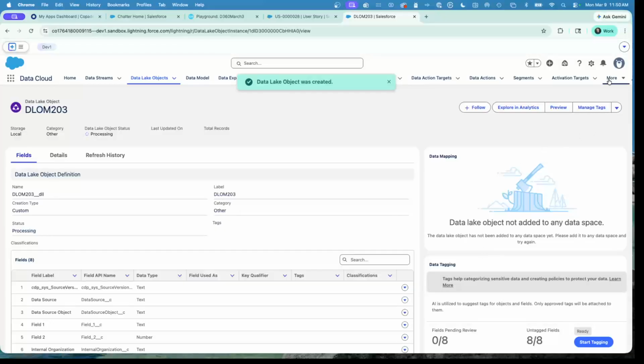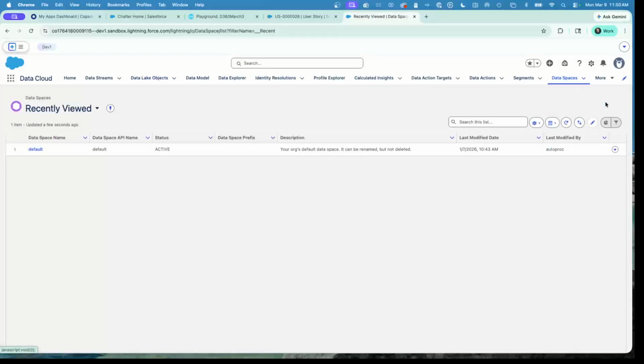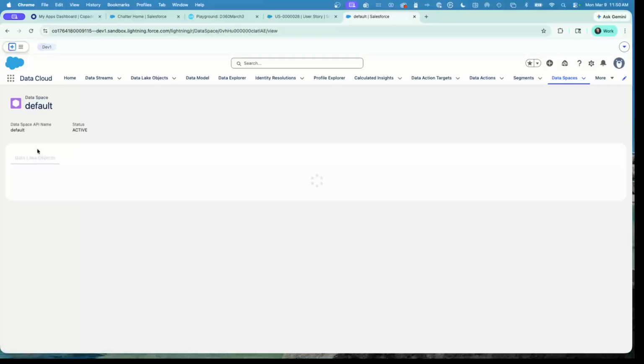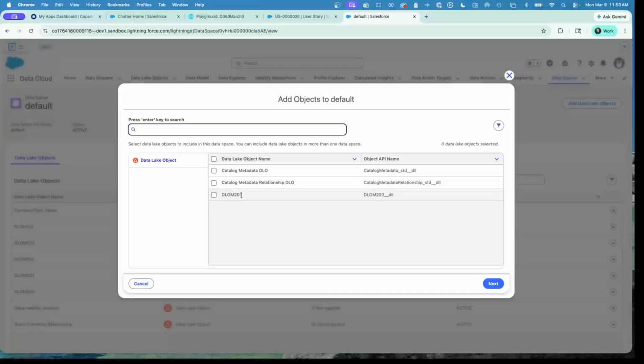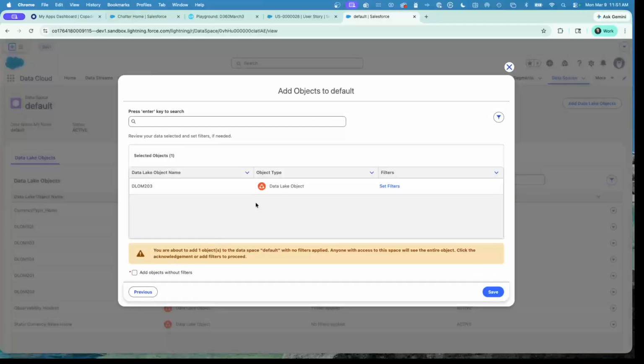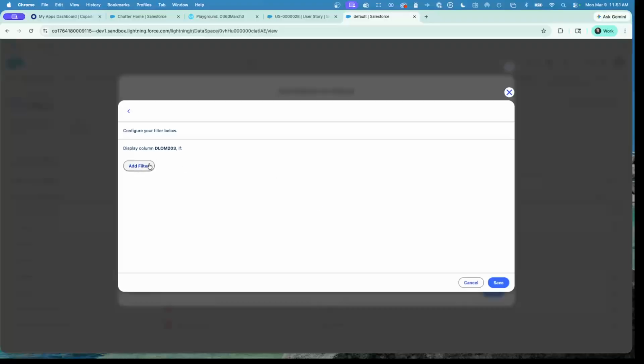What we're going to do is add it to the data space. And here is my default data space. I'm going to add the DLO, and you'll see DLO 203. Now, there is new security in Data Cloud, and you can set filters. We're going to add a filter.